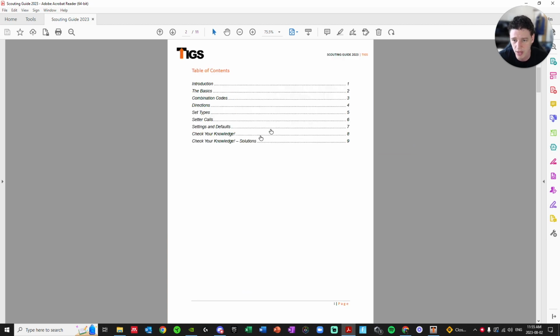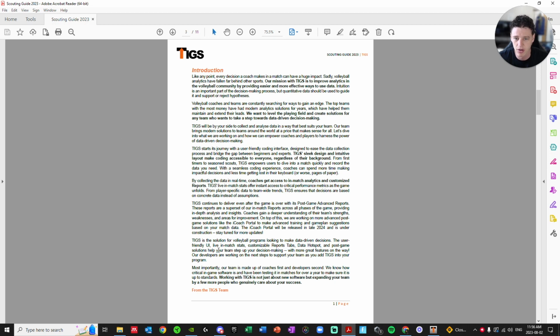Going over the table of contents here, we have some introduction from Keaton and I, the two developers. You have the basics to coding. We go from easy to tough as you go through the guide. The basics starts us off, and then going into combination codes, directions, and then set types and setter calls, and then going over the settings and defaults. And then at the very end, just to test your knowledge, we have a little section that allows you to check out the codes that we've generated and see if you can match those to the actual solutions on the final page there.